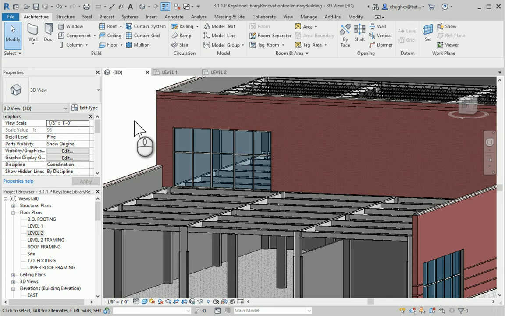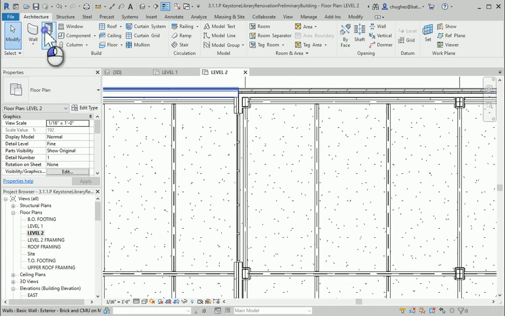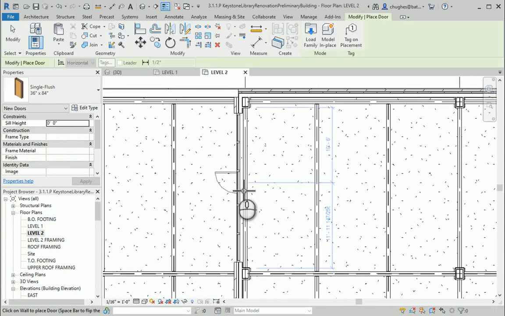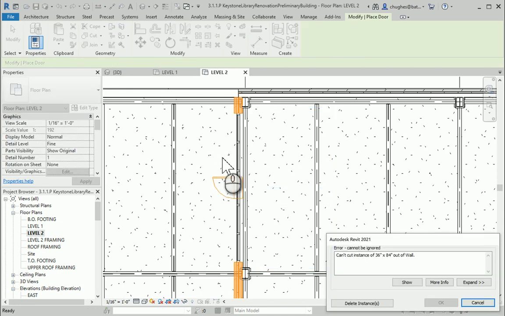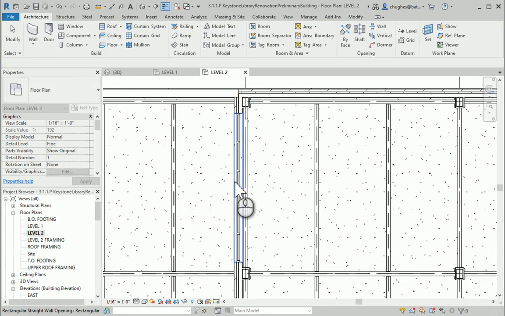Before I get started, in the level 2 floor plan, if you try to place a door in the curtain wall, you're going to notice it's going to act like it wants to put a door in, but then you're going to get an error because it cannot cut that out of the wall. So a regular door cannot be used in a curtain wall, because there's no structure for there to place the door. However, we can create a curtain door.